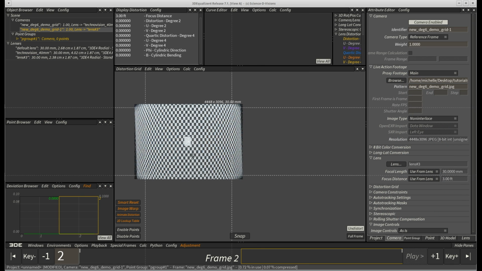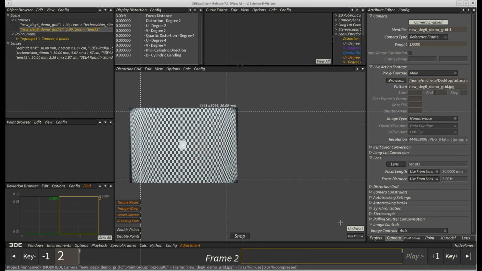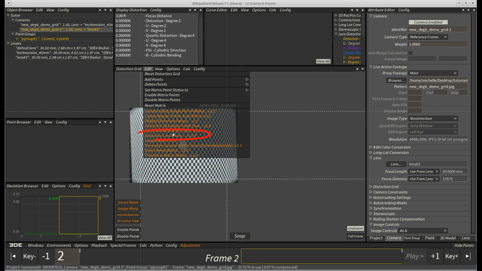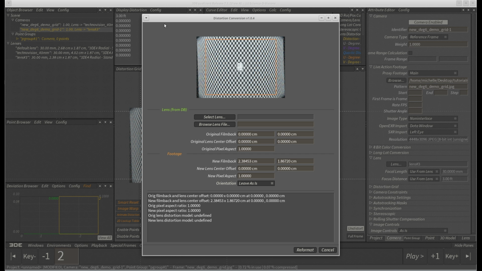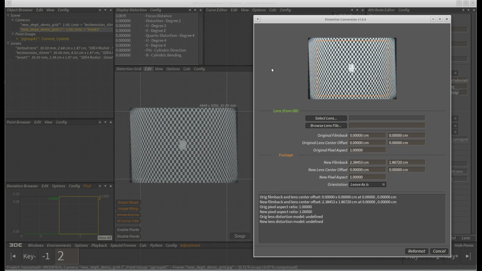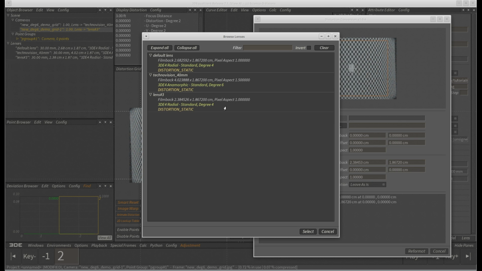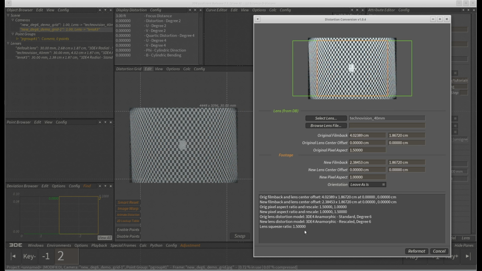Now it's time for our new script. You can find it in F3 under Menu Edit. Just look for Distortion Conversion. In order to use it, we first have to decide where our to-be-converted lens distortion data should come from. In our case, this means we have to select lens Technovision 40mm again. As you can see, filmback and pixel aspect has now been set up automatically.